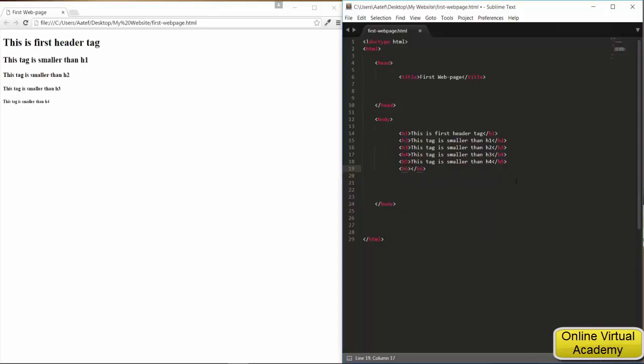h6. This tag is smaller than h5. Save. There you go. Smaller, smaller, smaller. And h6 is smaller than h5.